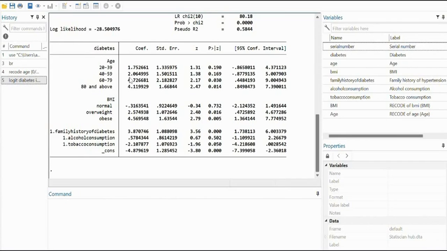And this coefficient tells us that as we move by 1 unit from the reference group to the group under consideration, the chances of occurrence of diabetes increase 4.72 times. A similar interpretation can be made for the other independent variables.